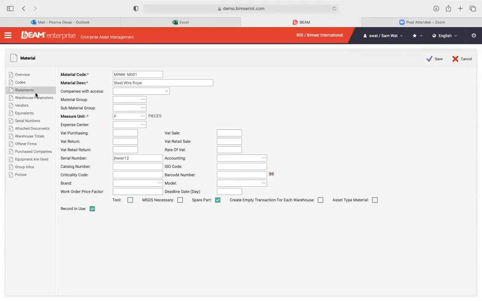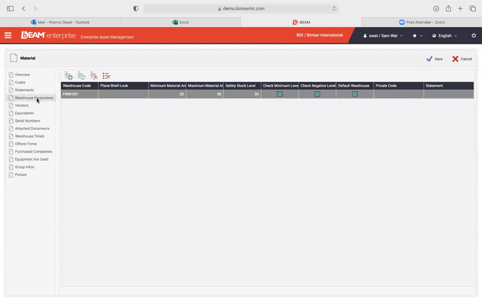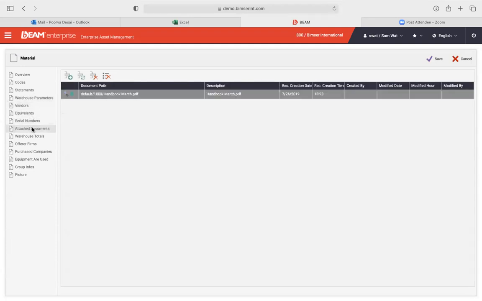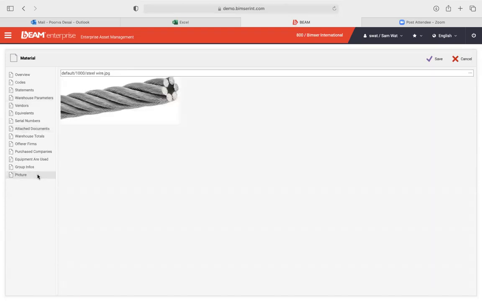And on our left here, we have our warehouse parameters. So here, we can find the minimum material amount, as well as the maximum material amount, as well as some safety stock levels. And also here on the left, we have our vendors. And we can always attach documents. So we have a handbook right here. And we also have a picture of our material.